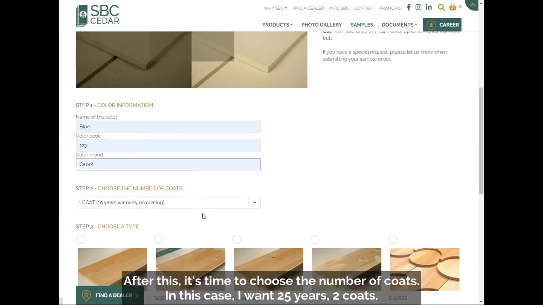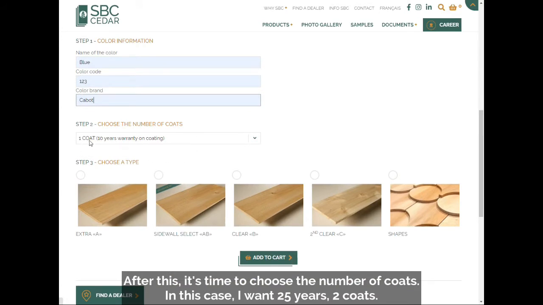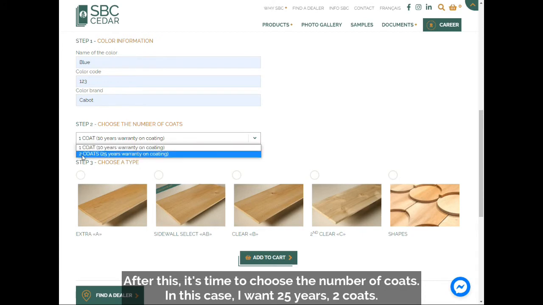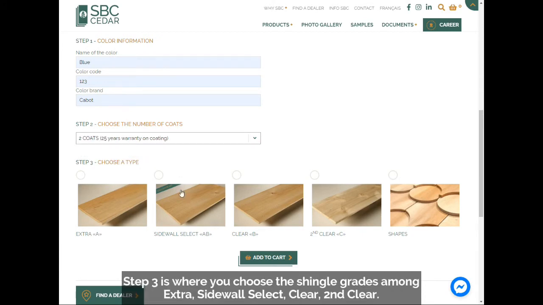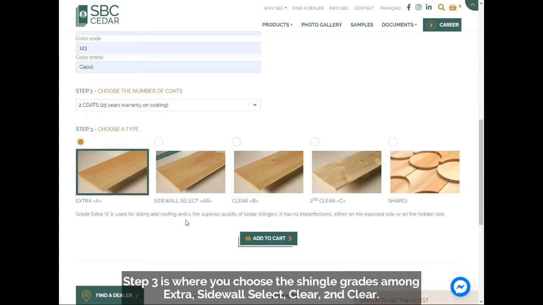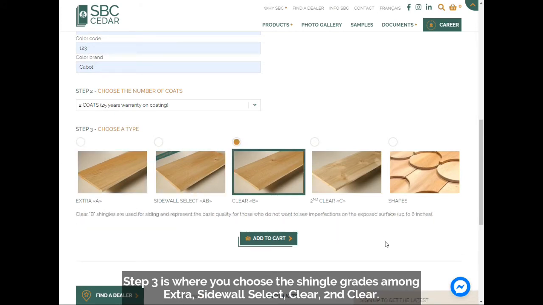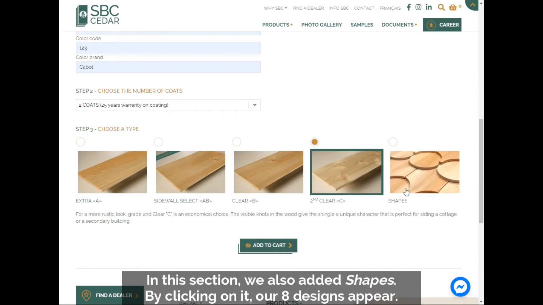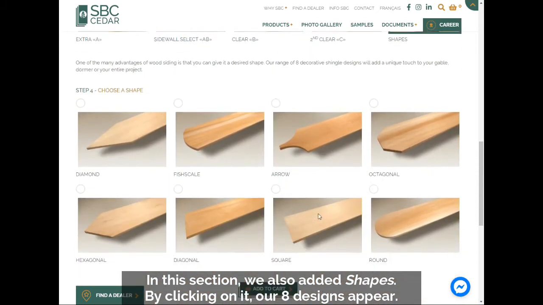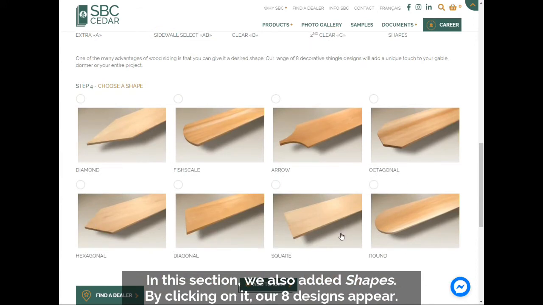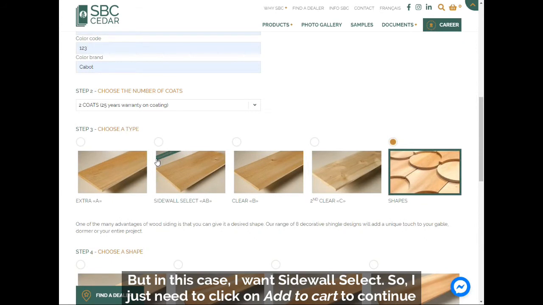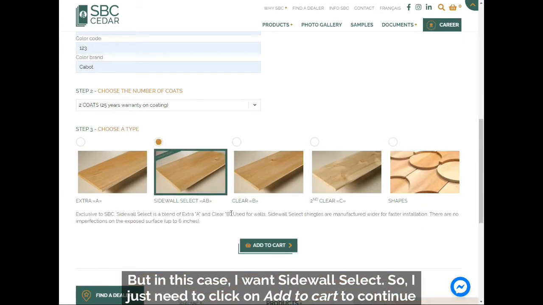After this, it's time to choose the number of coats. In this case, I want 25 years, 2 coats. Step 3 is where you choose the shingle grades among extra, sidewall select, clear, and second clear. In this section, we also added shapes, and by clicking on it, our 8 designs appear. But in this case, I want sidewall select, so I just need to click on Add to Cart to continue.